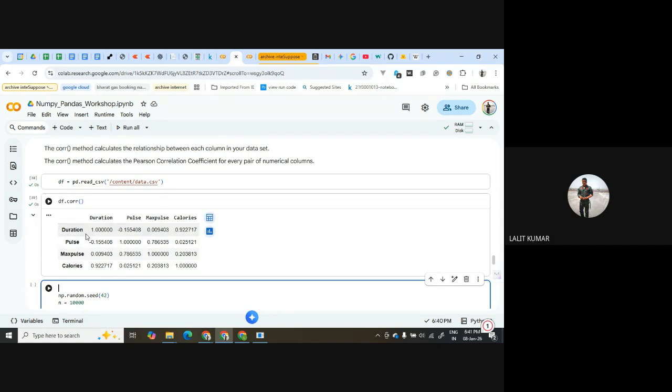Now see here, duration and calories are highly correlated. The value is around 0.92. So there is a likelihood that if I keep both these columns, then my model will overfit. So I can take a call to keep only one column out of it. With the other, max pulse is correlating with pulse at 0.78.